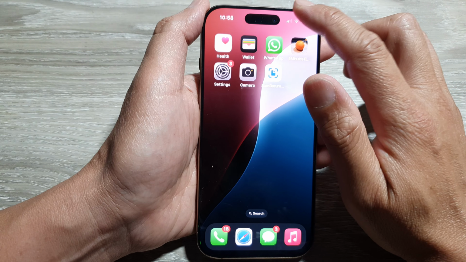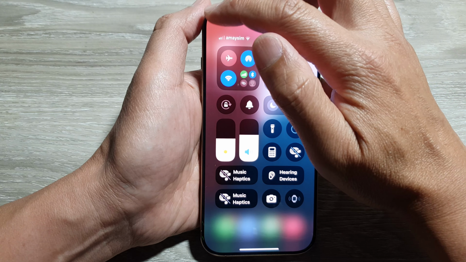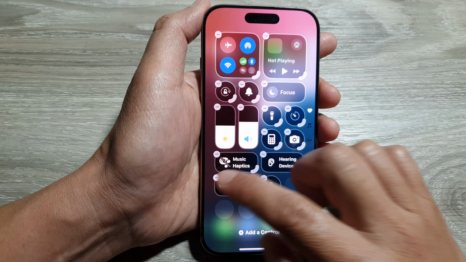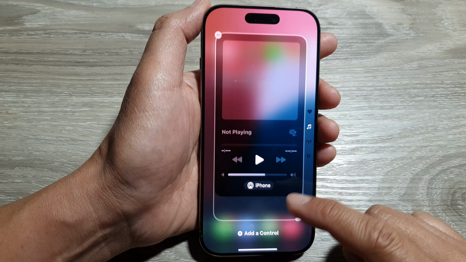Now to remove it from the control center, just open up the control center and then tap on the add button and then tap on the remove button to remove music haptics from the control center.